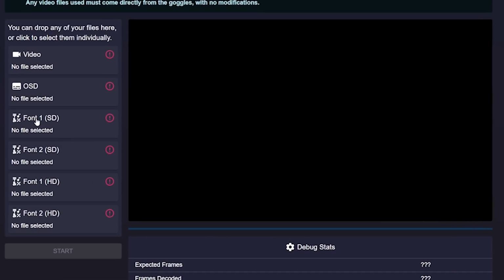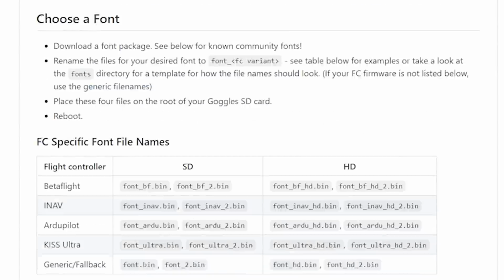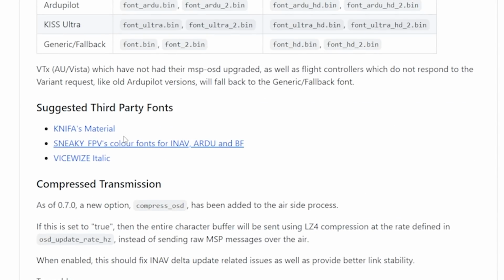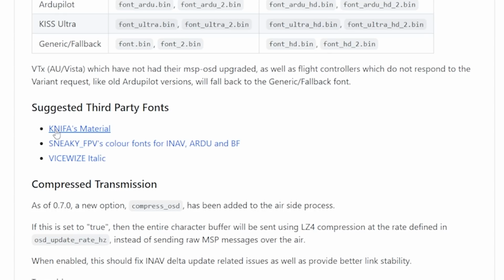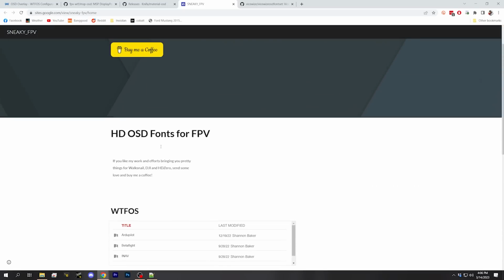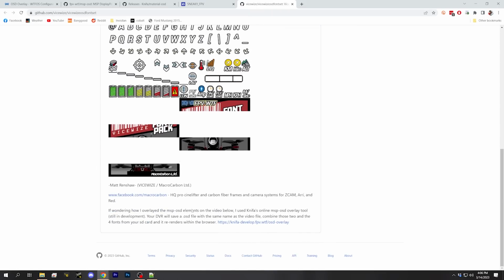And the first thing we need to do is load the fonts that are going to be used to draw that on-screen display. And you do that by downloading and selecting 4 font files. In order to find the font files for use with this utility, I'm going to go to the github.com FPVWTF page. Again, I'll link down in the video description below. And if I scroll down, there is a section, there we go, suggested third-party fonts. I'll put a link directly to that. One of them is from the developer Knifa, I think is how you say it. One's from Sneaky, one's from Vicewise. And basically, we can just look at these and decide which one we think looks the best. Sneaky, I don't see sample fonts there. And Vicewise. Oh, here, Vicewise is showing me what their fonts look like.